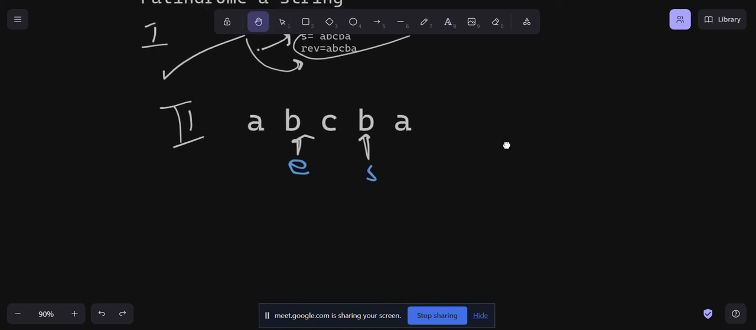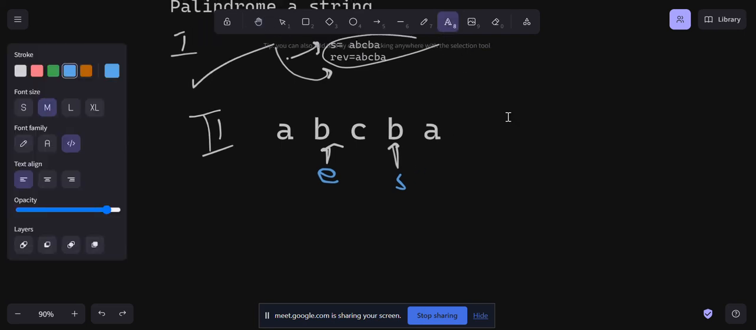Can anyone code this now? Okay, I will give you some hint. We need to start with the while loop, right? Because we have to run the loop while S and E have not crossed. So while the condition holds, we compare str of S with str of E. For now, just see that the string is just a char array. I will explain this. I'm just calling it string because it is written as str. It's just a char array.